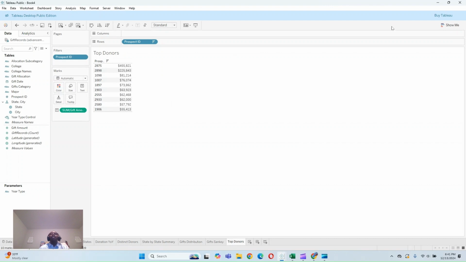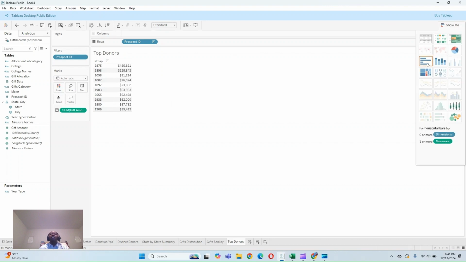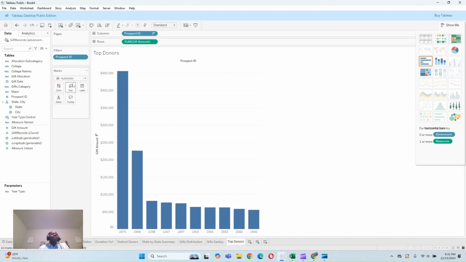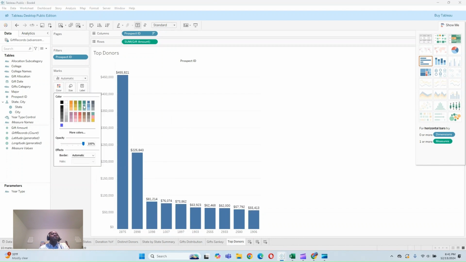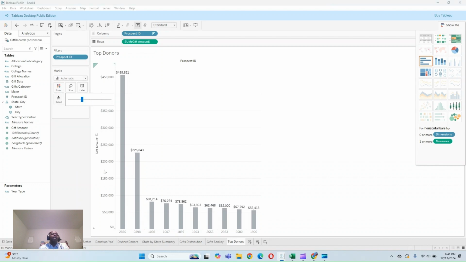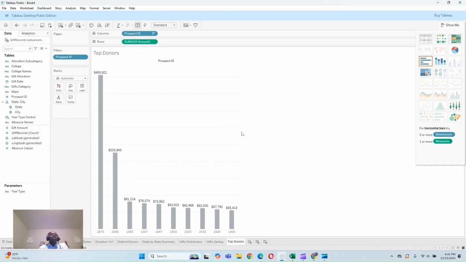All righty. And if you want, we can showcase it as a chart like this one. And we can put gift amount. Also change the color, the opacity, and also change the sizing of this chart. I like it thinner, but you can have it the way you want it. You can also hide labels here. We don't really need it. All right, so those are the top 10 by gift amount across the entire data set.